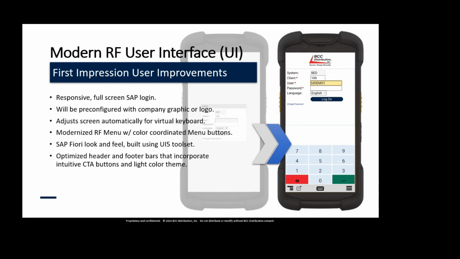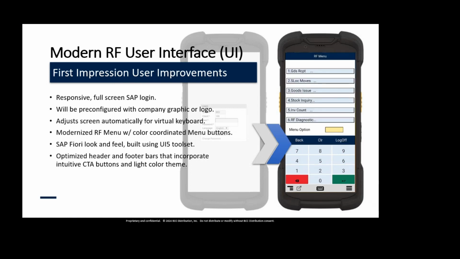But in this case, we've got a nice keyboard. We've got a fully used screen. We've got a logo in there. And then we've got a keyboard that actually makes the screen size adjust automatically. And then at the end of the video, you can see here's what our UI5 look and feel represents. We've got different color schemes.